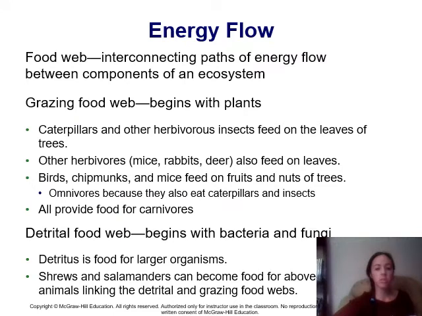The energy flowing through an ecosystem makes up a food web. There are two different types of food webs. The grazing food web is the traditional food web that you've heard about, which begins with plants, then herbivores that eat the plants, then the omnivores and carnivores. The detrital food web instead begins with decomposers like bacteria and fungi. Bacteria and fungi are food sources for worms and other insects, which are consumed by animals like salamanders and shrews.